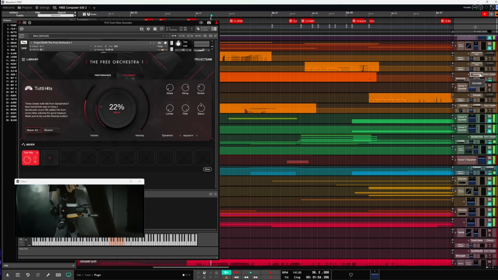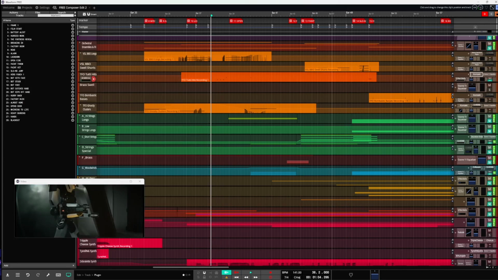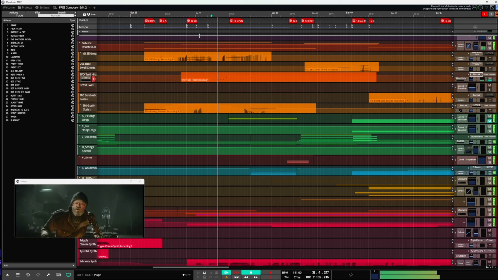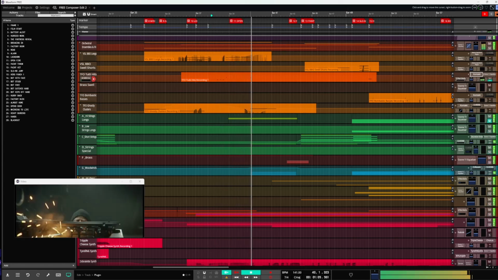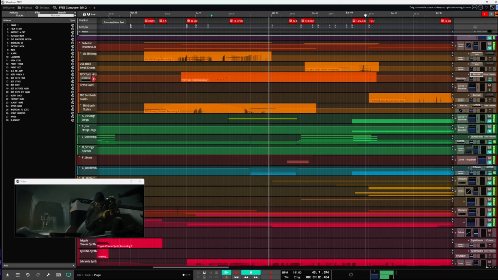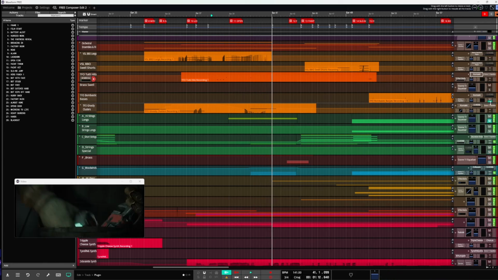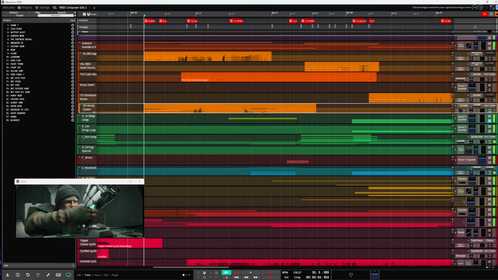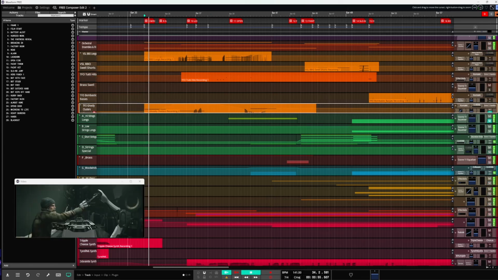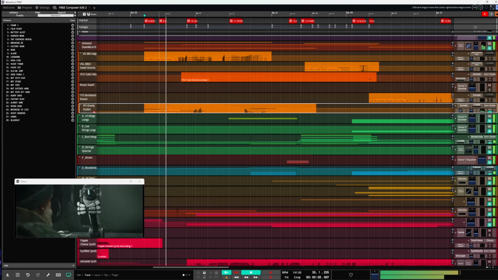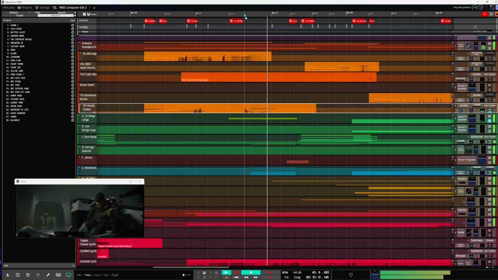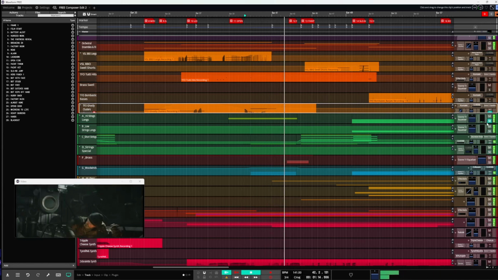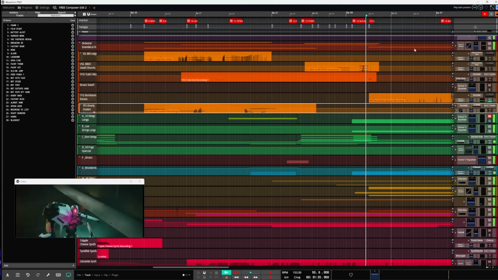The Free Orchestra again. Those are the big tutti hits. Ghostly clusters. That's a big one happening right here, providing a lot of pre-orchestrated vibes. Toward the end, we've got these bombastic basses.